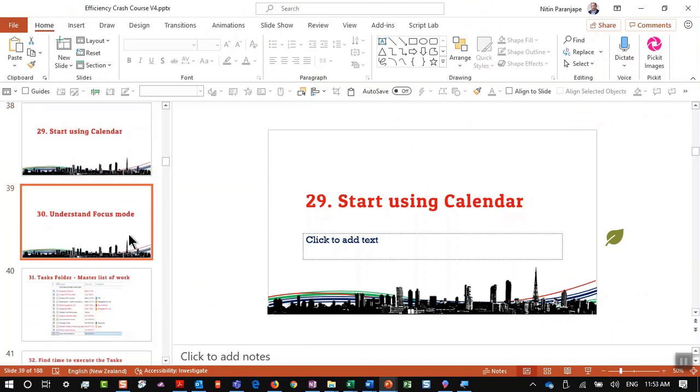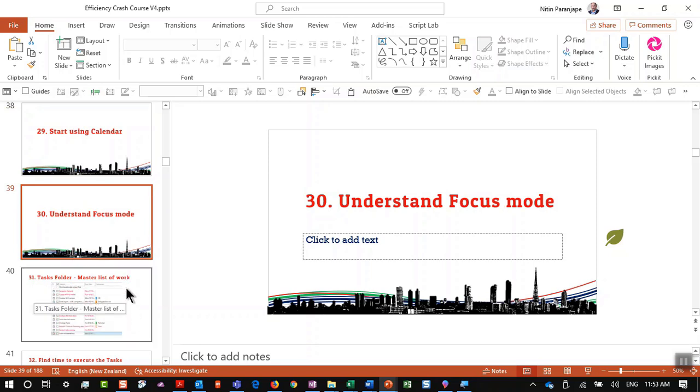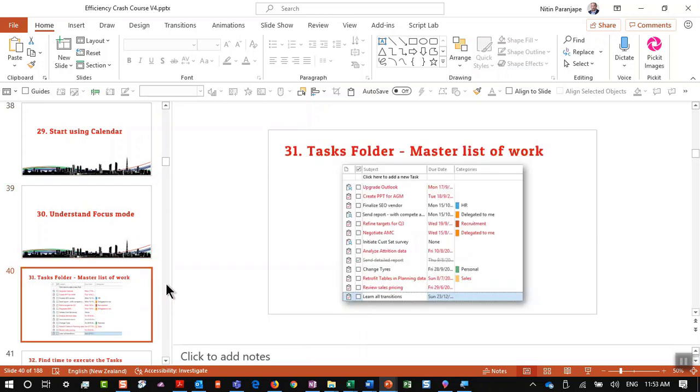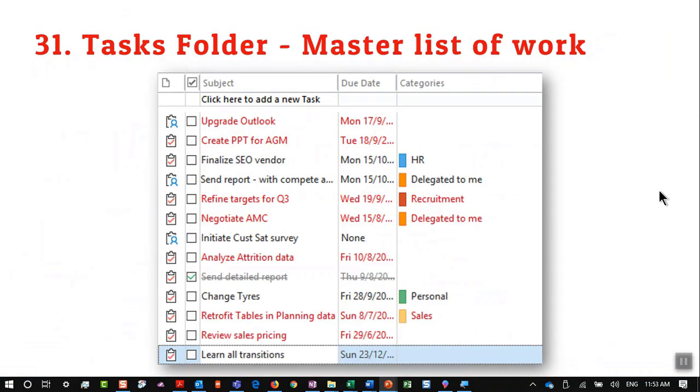Now, the most important folder in Outlook is not inbox, it is not calendar. The most important folder is tasks, because whatever you get salary is for doing work, correct? If you do the work properly, you will grow. If you have a JD, you don't deliver what is in the JD, you are not going to grow. If you exceed the JD, you will grow. Now, whatever is in JD is not a task. It needs to be broken down into tasks.